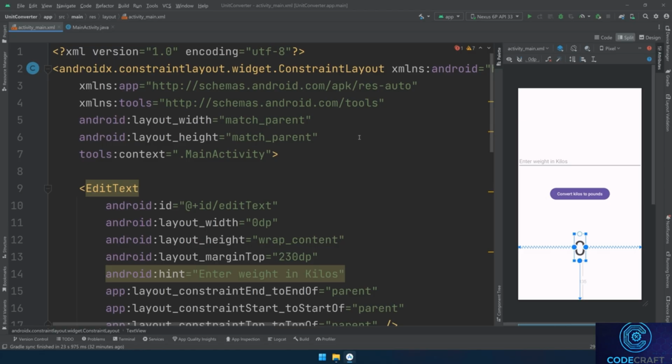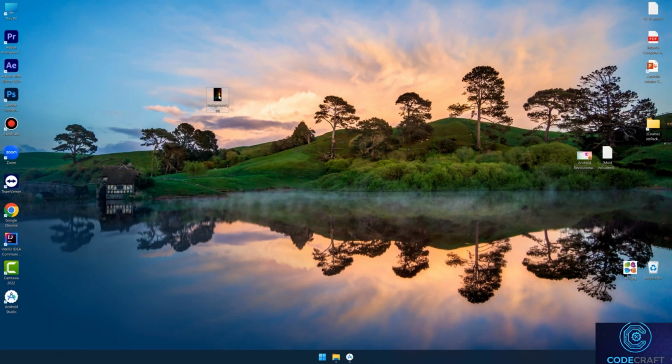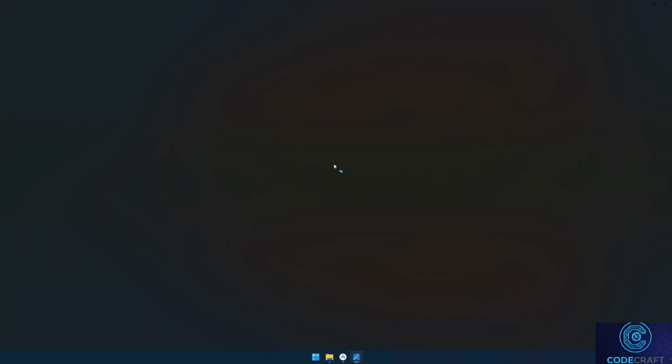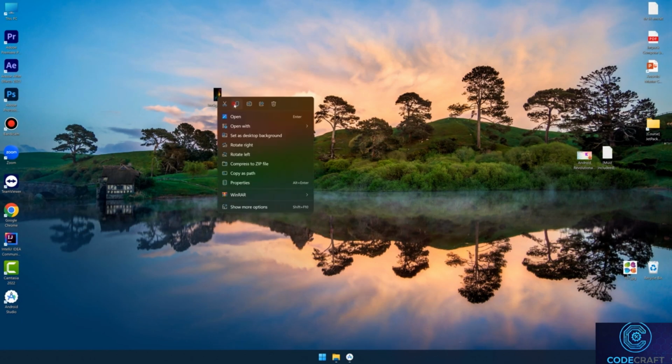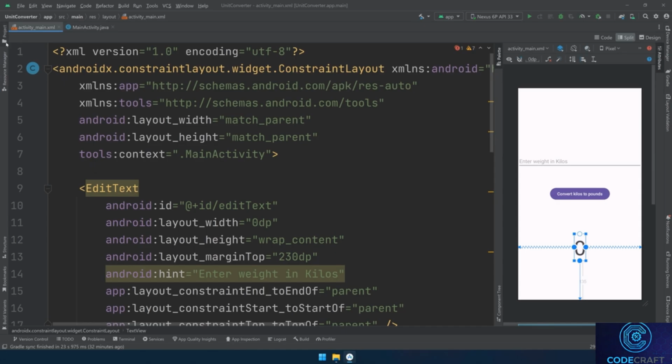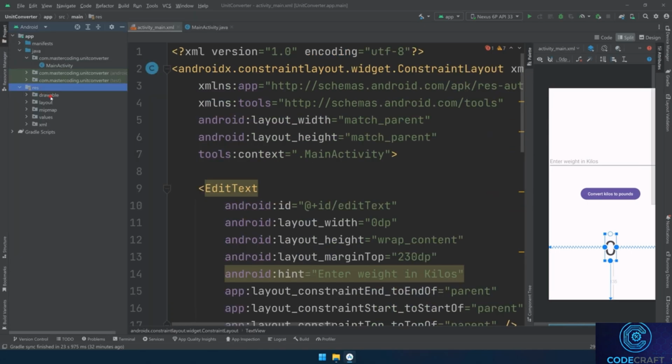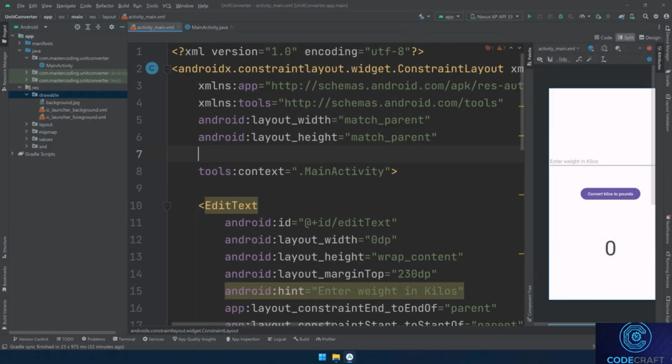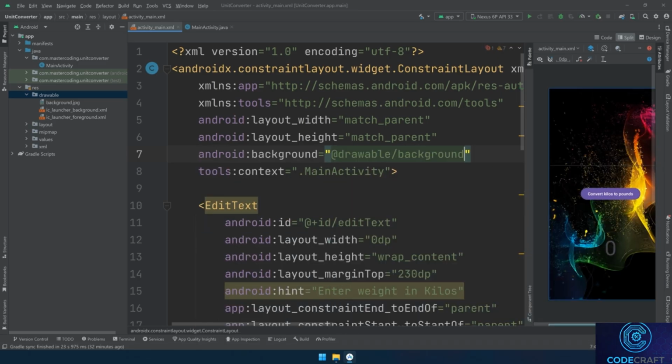And I'll add an image as a background for this layout to make it more beautiful. So I'll add this image, copy it, make sure that you start its name with small letters and no numbers. Go to the drawable and paste it. Click OK, and let's go to the constraint layout and add the background drawable, and you can see that it is displayed as the background.